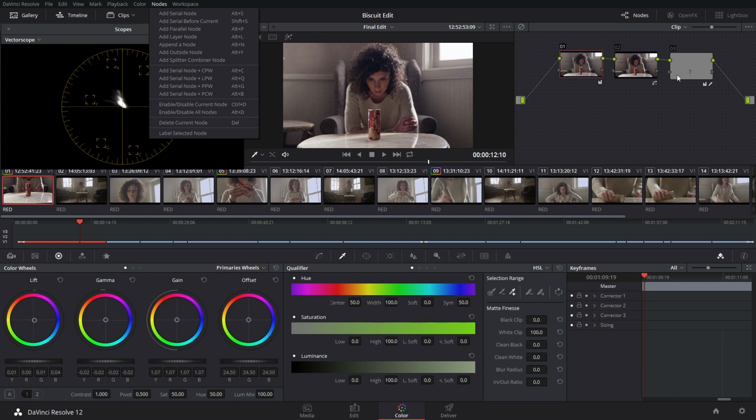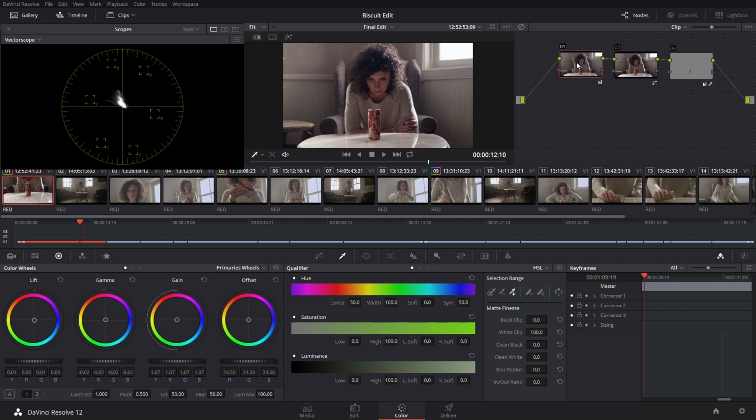Now Alt S adds one after. Shift S adds one before. So I'm going to hit Shift S, which adds a node before, and this is going to be the input before anything else is done. Notice this is the original file here, nothing's happened to it yet, and then it changes colors as it moves down.